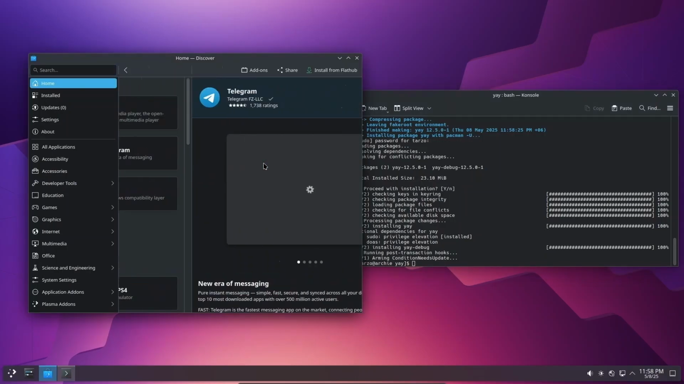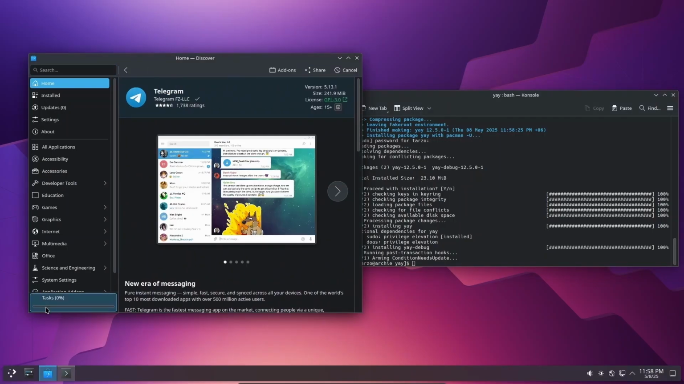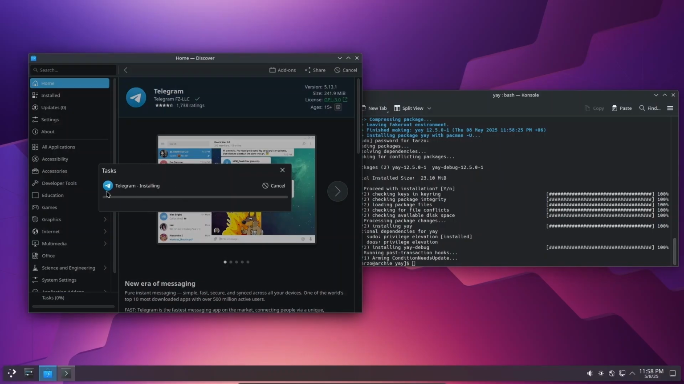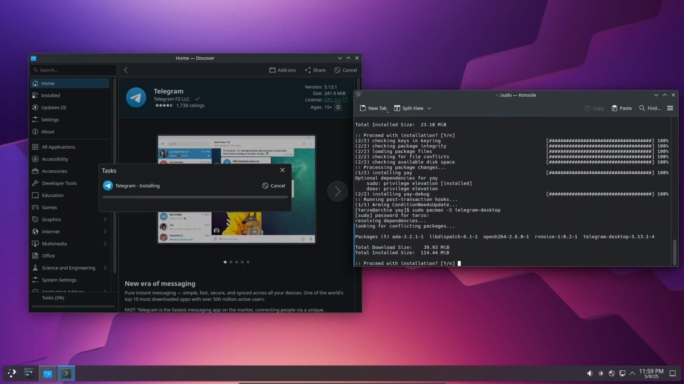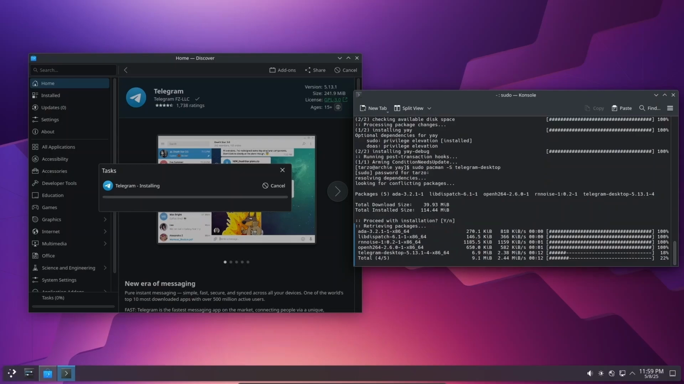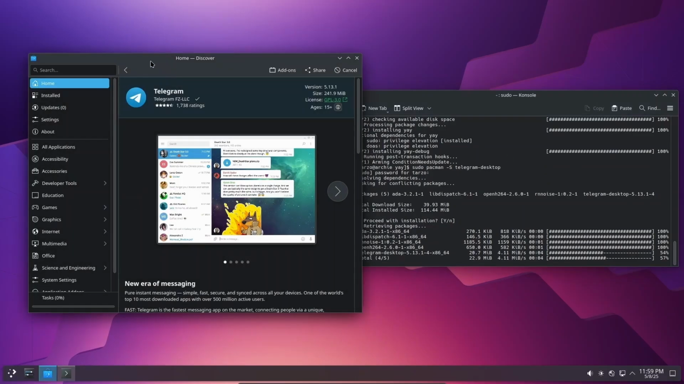Let's install something. Let's go with Telegram. Install from Flatpak, and it should show up right here. You will notice that it's relatively slow compared to literally just doing sudo pacman -S telegram-desktop. If I just do this, you'll see that before that can even start, this will be done installing. So I would recommend sticking with this. But yeah, the option is there.